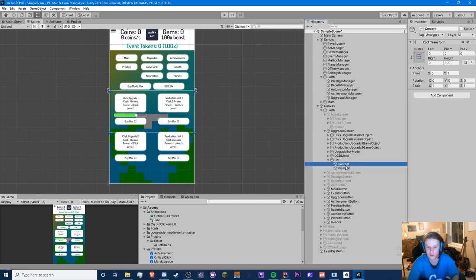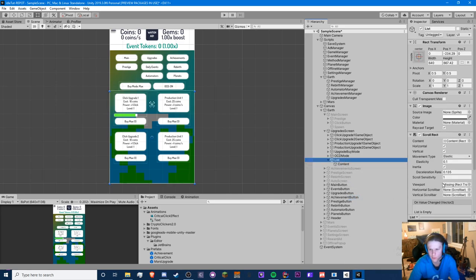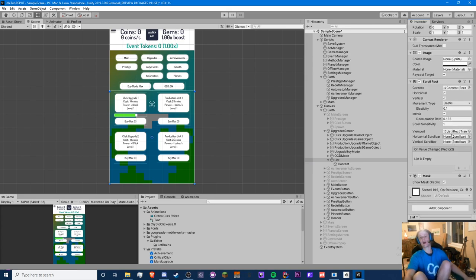Okay, I see what it's doing. So I'm going to delete viewport, and I'm going to replace this viewport right here with content. Or no, content is right here, and the viewport is list. All right, there you go. I despise how they set this up. It's very complicated, and it can be simplified with just a few adjustments.